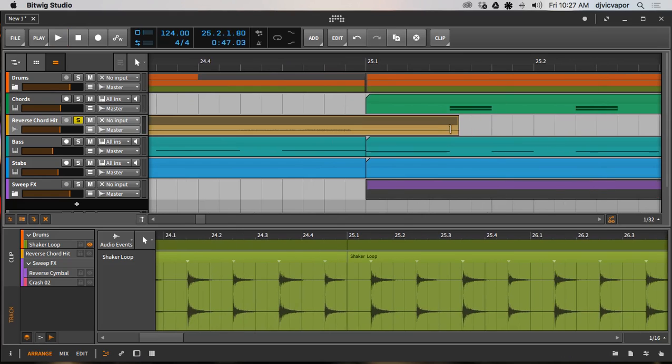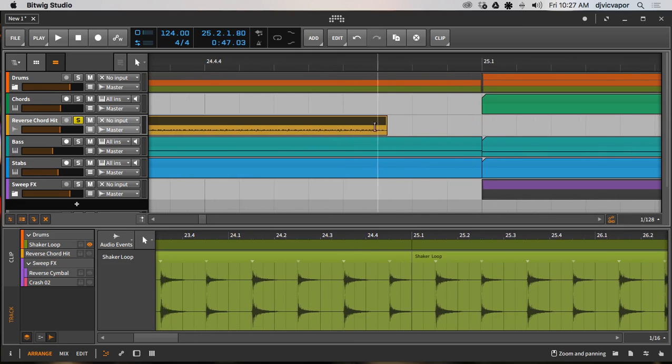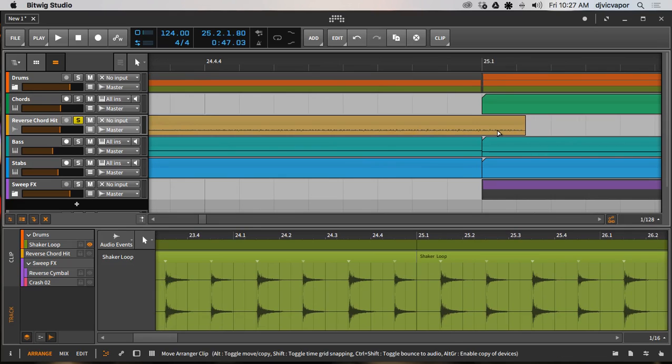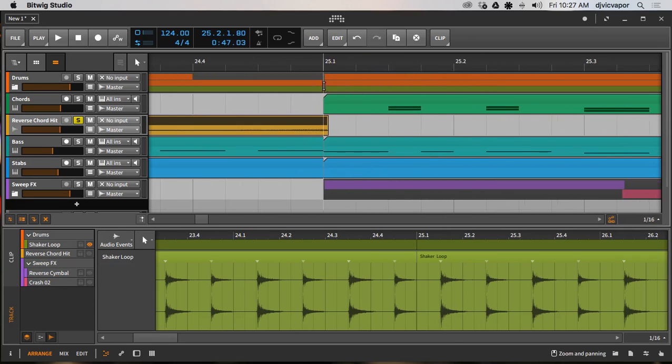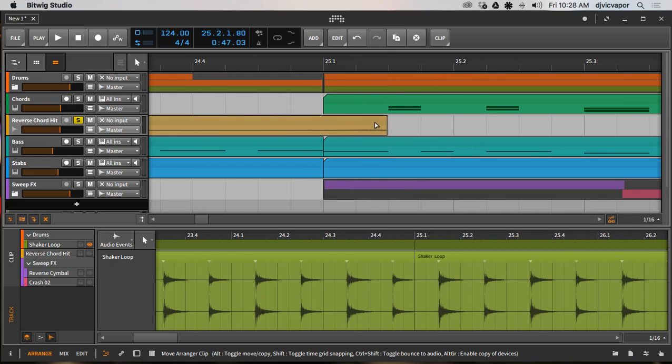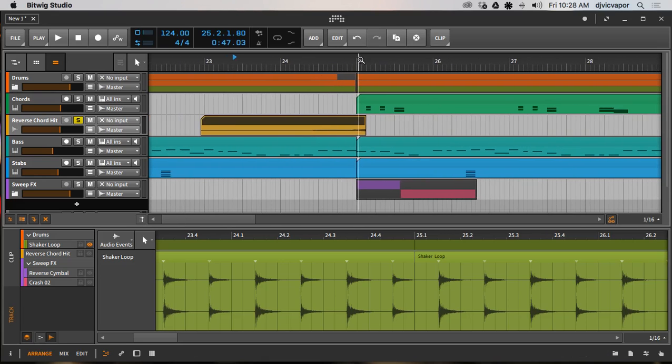That is a beautiful thing. Just want to shave it back here a little bit. And we want to get it right up where this chord's going to come in. And let's hear those together. Perfect.